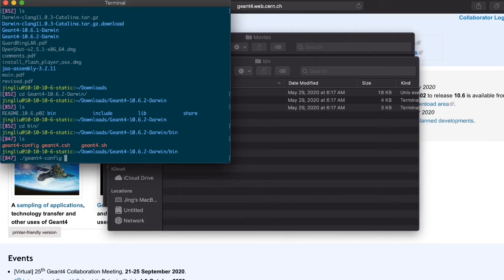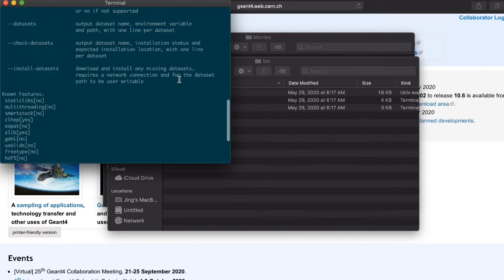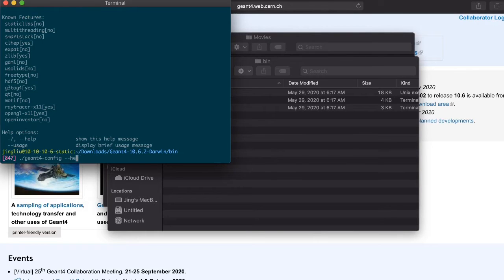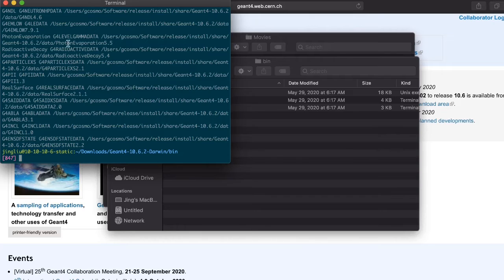And then run the script with an option called help. From the output, you can see which G4 features are enabled, which are not. There are other options for you to choose. For example, you can use the datasets option to check where the Geant4 datasets are located. Since the libraries were compiled in another Mac, the default datasets location doesn't apply to your Mac.